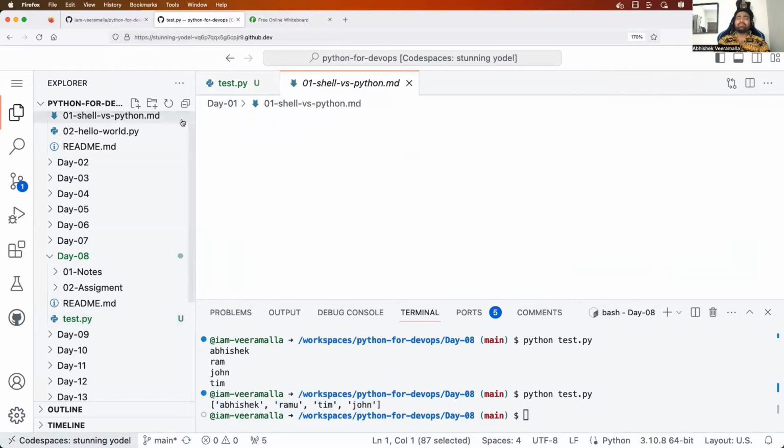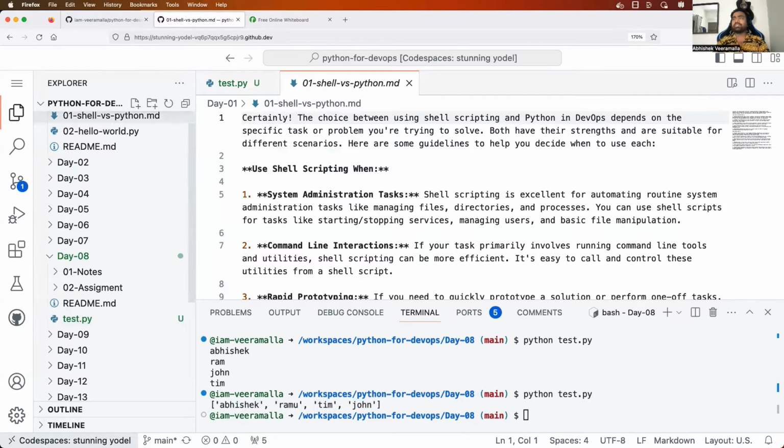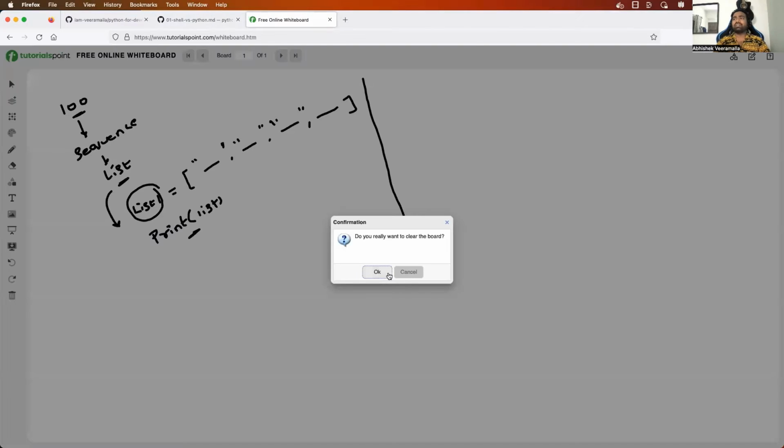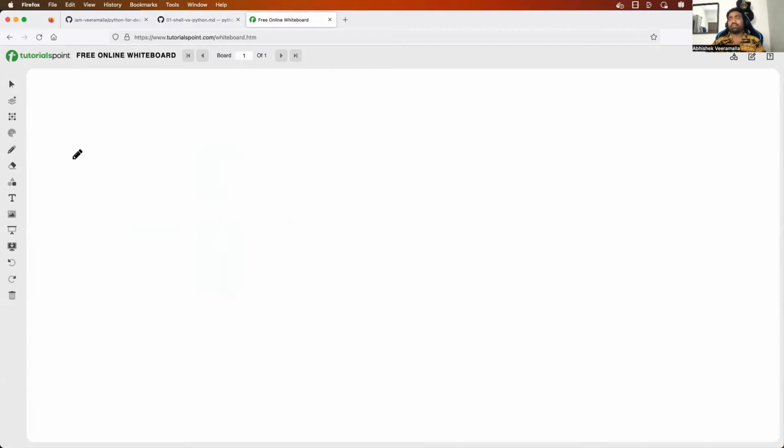Now you might be wondering, but Abhishek, I don't understand what is the use case from a DevOps engineering point of view. Can you give a very simple example why and how I would use a list? It's very simple. Let's say your task is to get a list of S3 buckets in a particular AWS account and print all the S3 buckets.